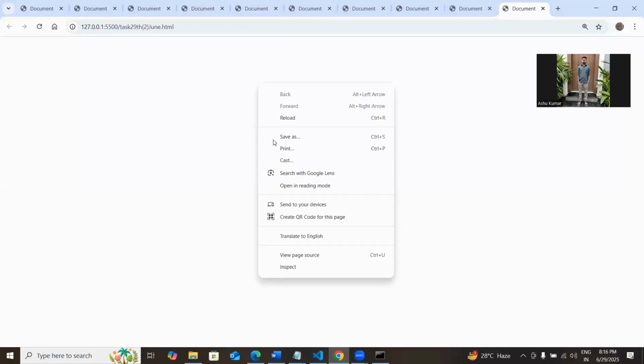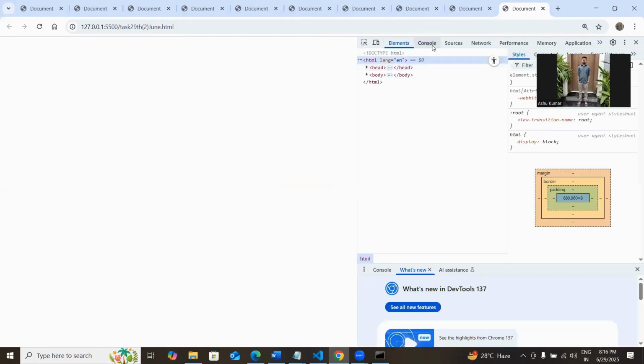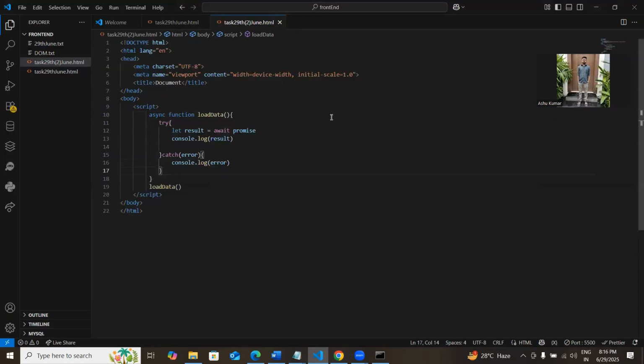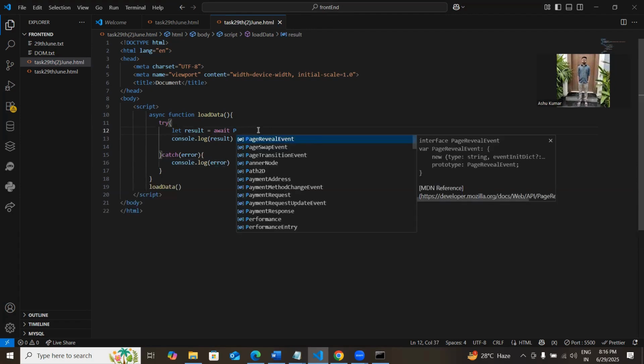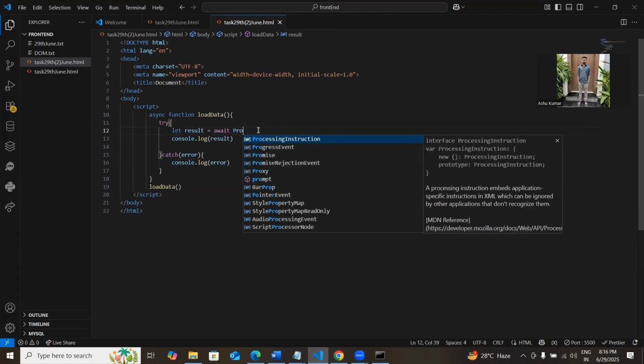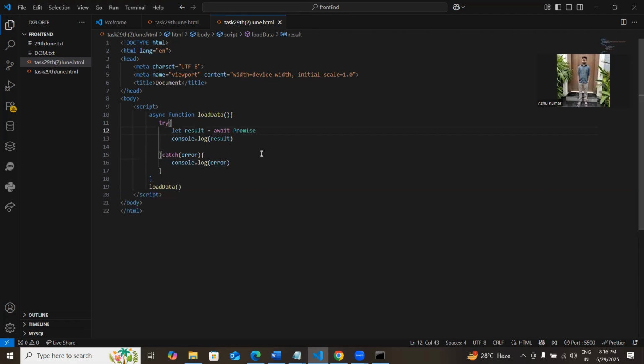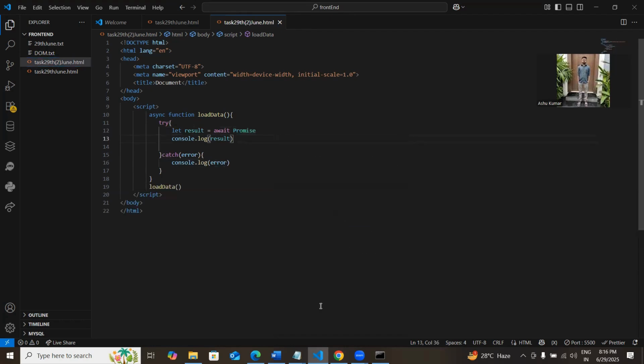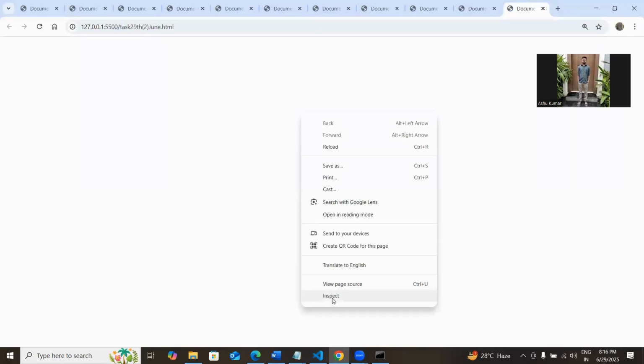Let me inspect and go to the console part. If I go to the console part, it is showing promise is not defined and an error is coming here. So let me solve that. I think this promise is capital Promise, and by mistake I put a small one there. Now let me run this code here and inspect and go to the console part.